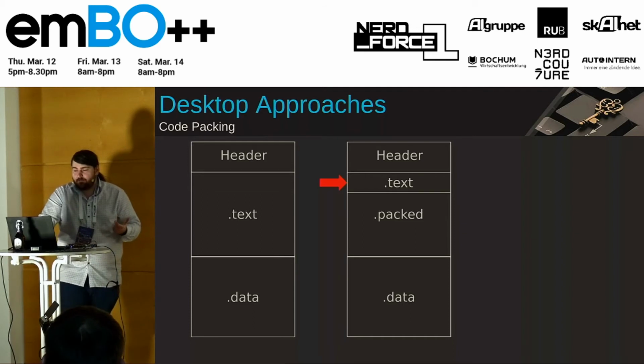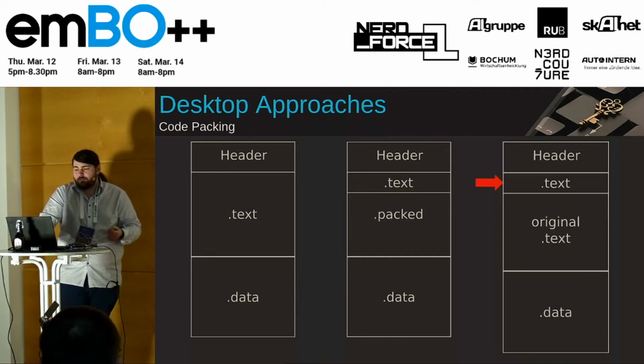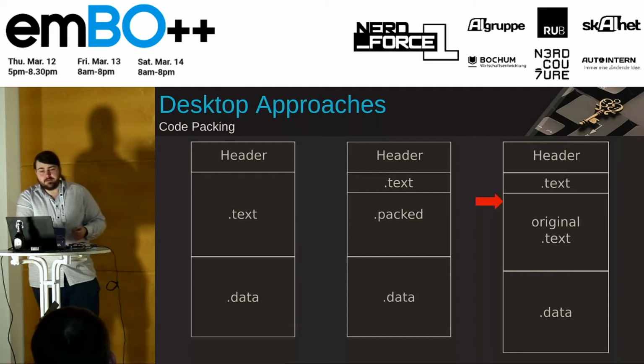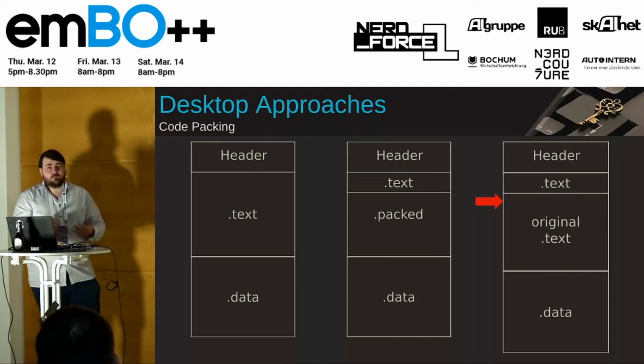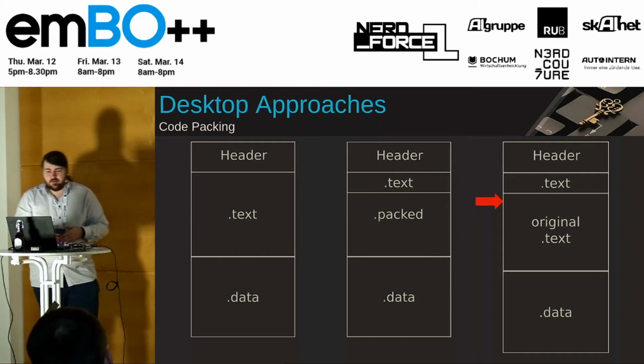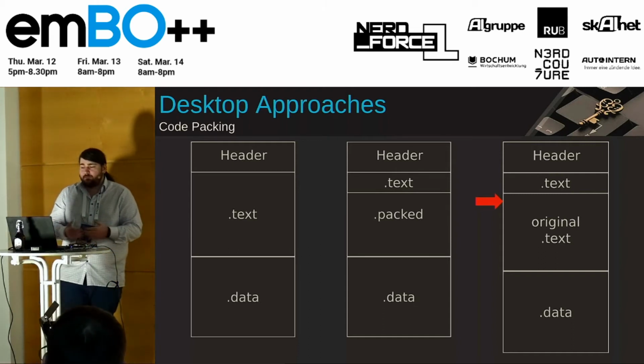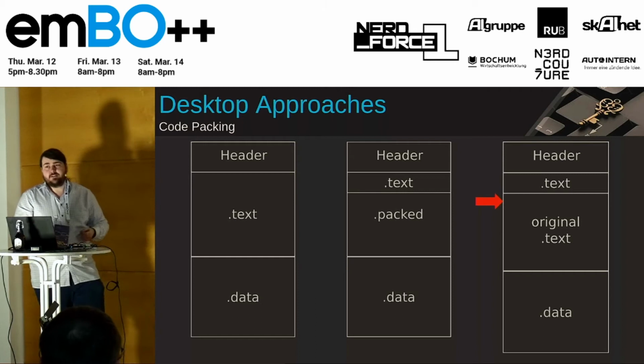And once you start executing, the execution will actually start inside the unpacking routine. And this is going to restore your original content to your RAM, and of course going to jump in there. And at this point, execution continues as normal as you would expect. This is rather easily defeated because you can just dump out the original text section once it's unpacked and be done with it.